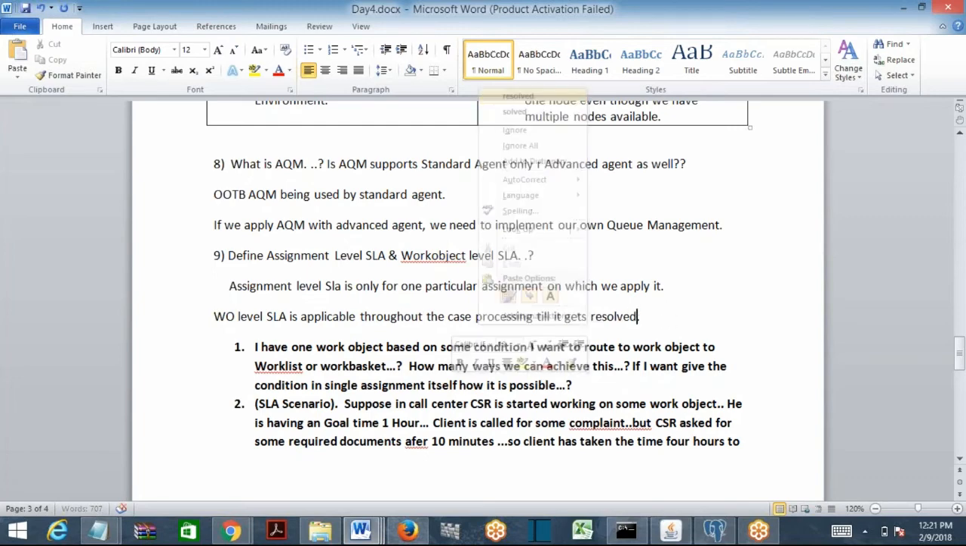So now I have a question. Suppose I have an SLA which defines some time interval. I call this SLA on work object level. The same SLA is called on some assignment level. In a workflow, I have 4 assignments. I have applied an SLA at work object level as well as the same SLA applied on assignment level. Then how does it behave? Will that assignment level SLA work or not? Work object level SLA is going to override the assignment level SLA.